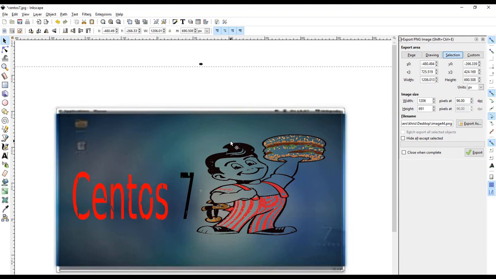So you can very simply do that with Inkscape. But anyways, I'm going to go ahead and wrap it up. I just wanted to show you this because Inkscape makes image editing very, very simple and very quick.